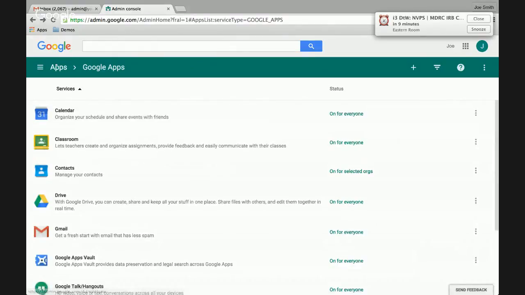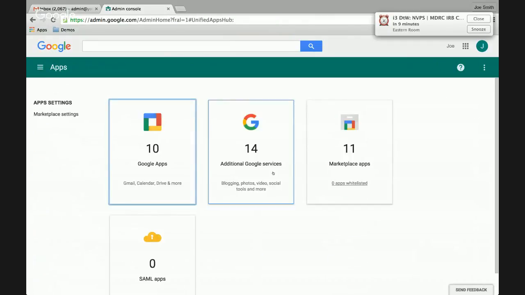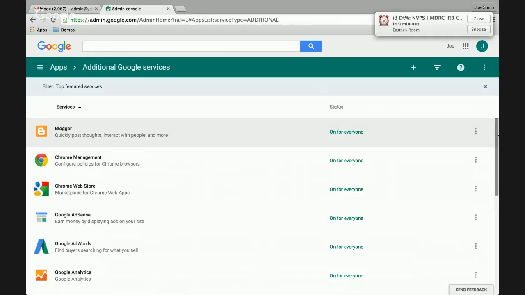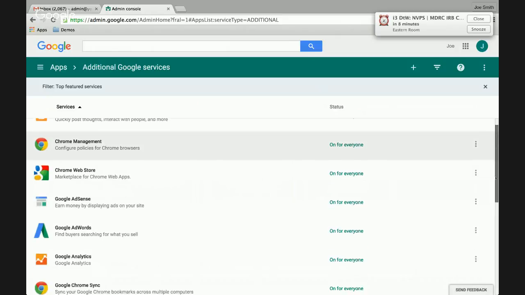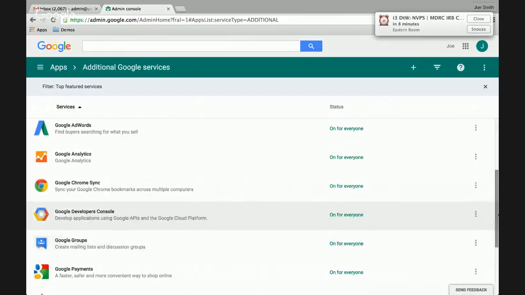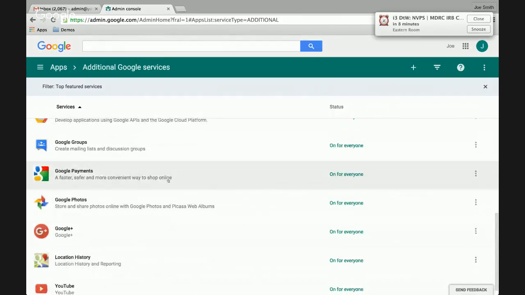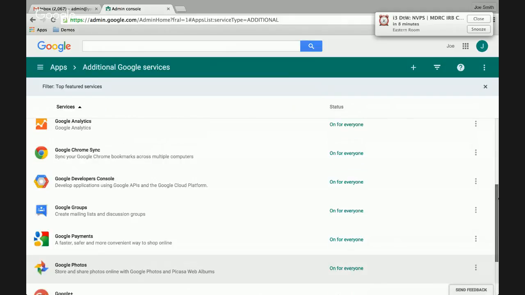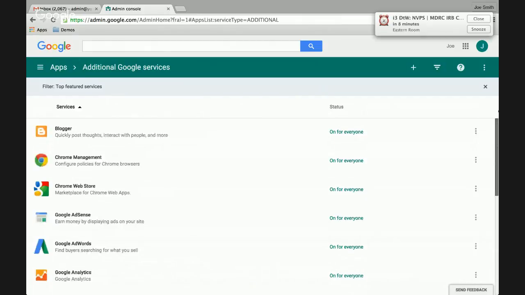And this is also something that you can do not just for your Google apps, but for your additional Google services. And this is, again, something that we go over in our domain audits. We suggest turning off Google AdSense and AdWords for all organizational units. And you should also be turning off Google Payments for all organizational units. There's no reason anyone should be shopping online on their school domain. That's something that they can do when they're at home with their personal email.